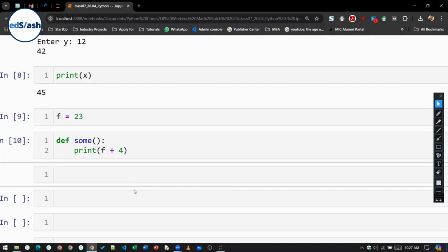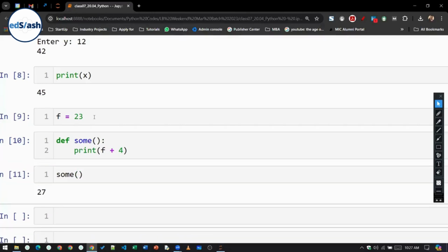Now if I call the function sum, class, what will happen here? It will give us 27. Now you can see, class, f is a global variable. So I told you explicitly earlier, the global variable can be accessed from anywhere. Now it will give us 27.